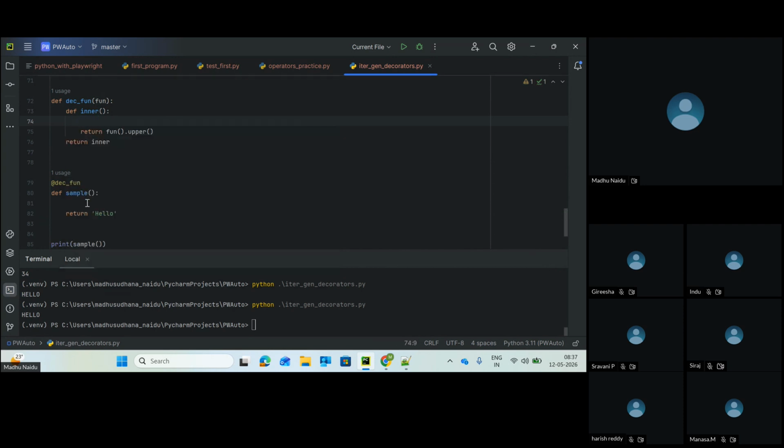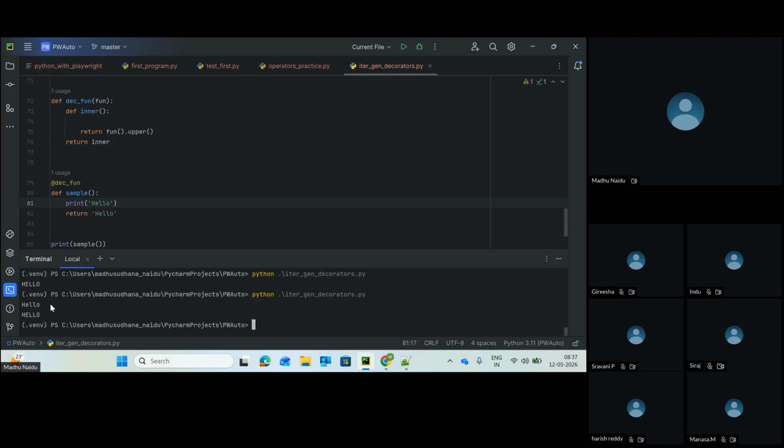So here we can print this, print hello. You can see hello is printed. Whatever the value is written, that will be converted into uppercase.